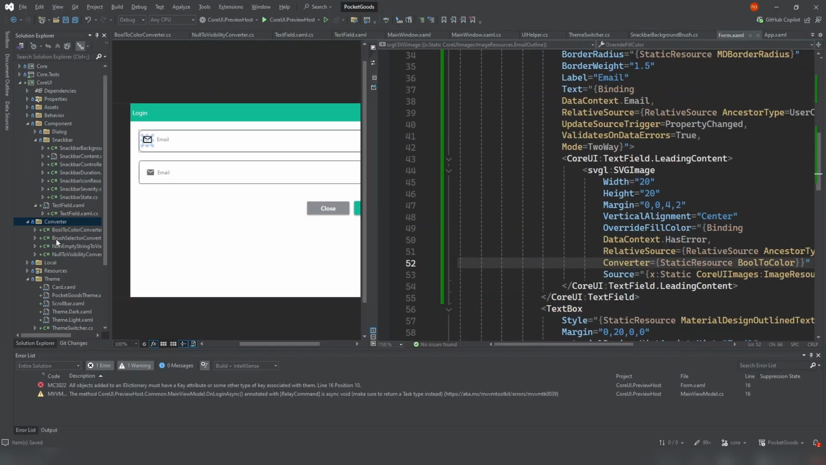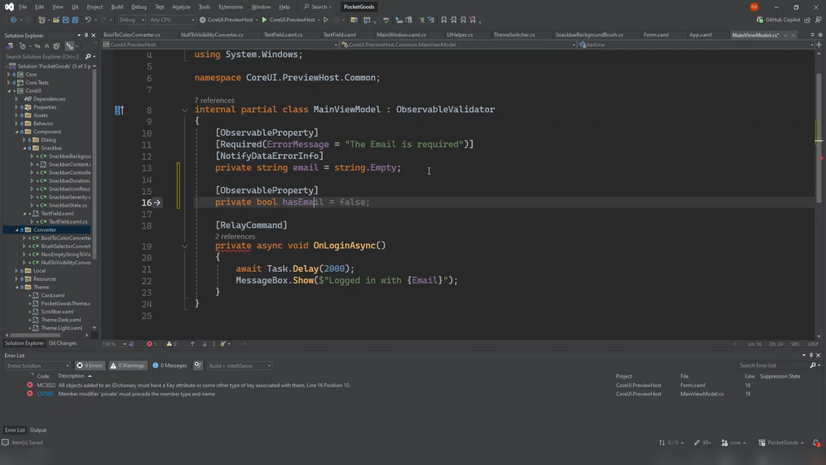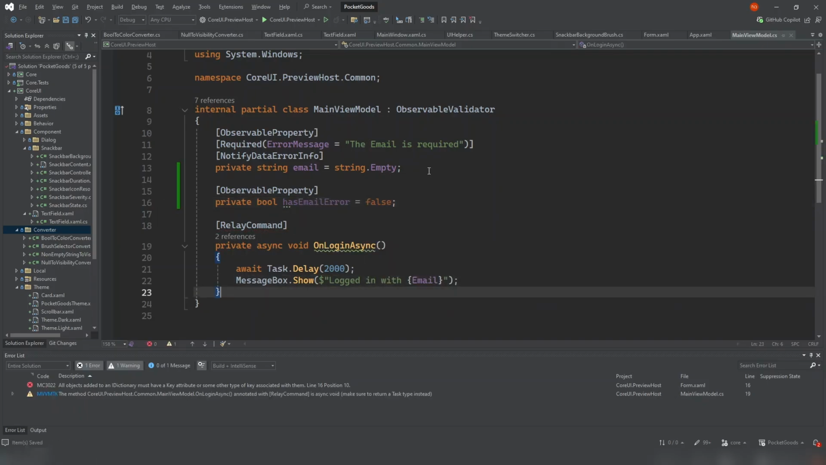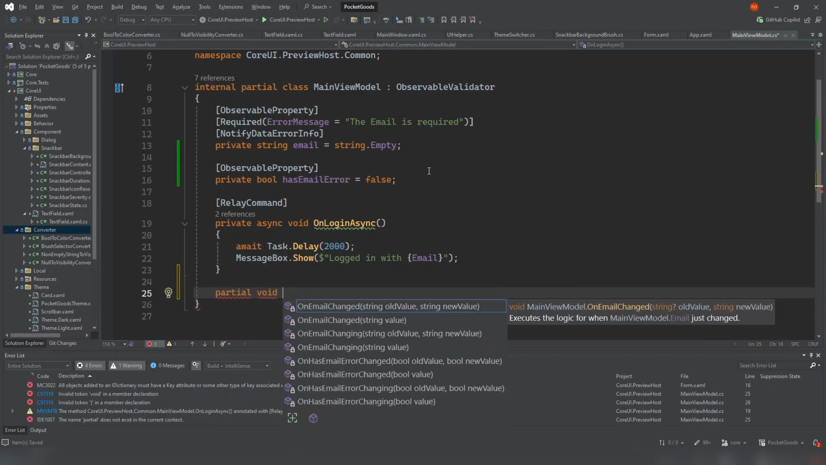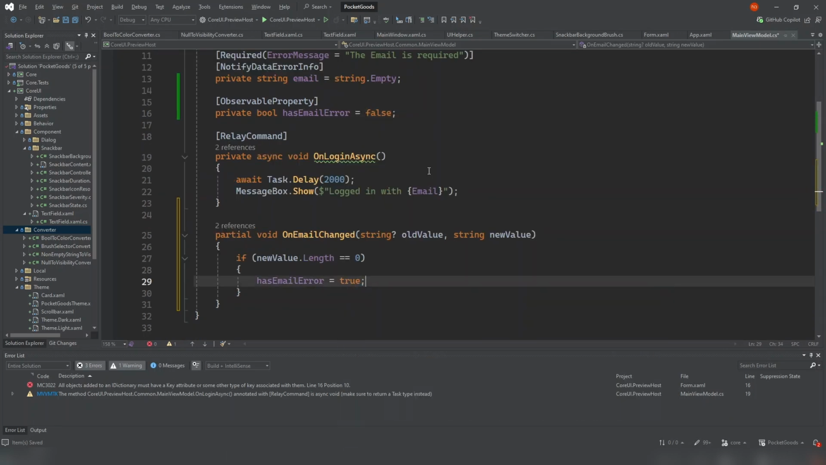We need to come back to the view model. I'm going to add another observable property, has email error equal false. And we have to override the method, which is partial method. Partial means that it has been auto-generated, which is on email changed, to make the validation. Now, if this email changed, if it's not provided, it should be true. Has email error is true.